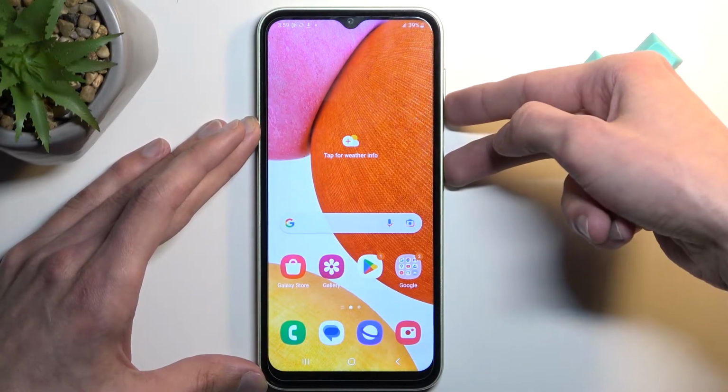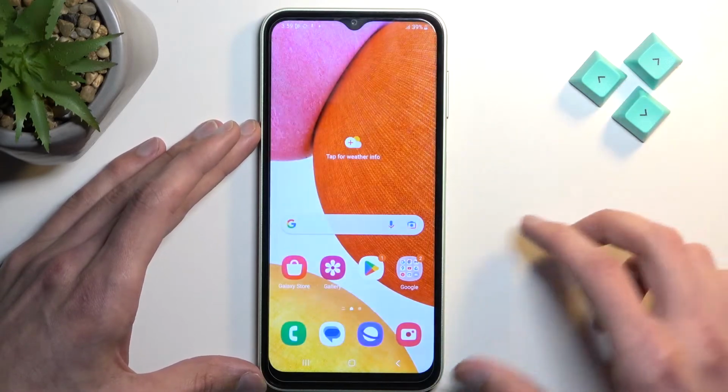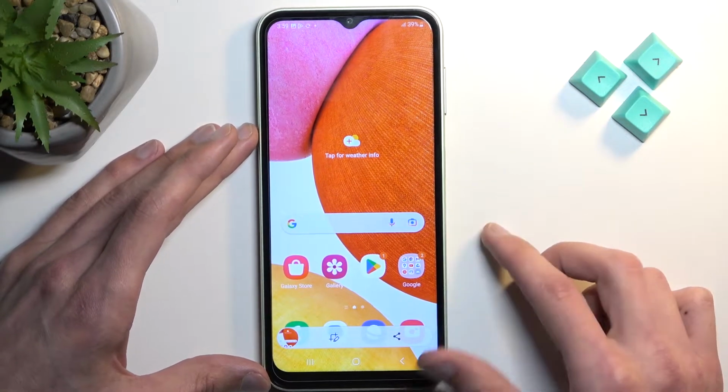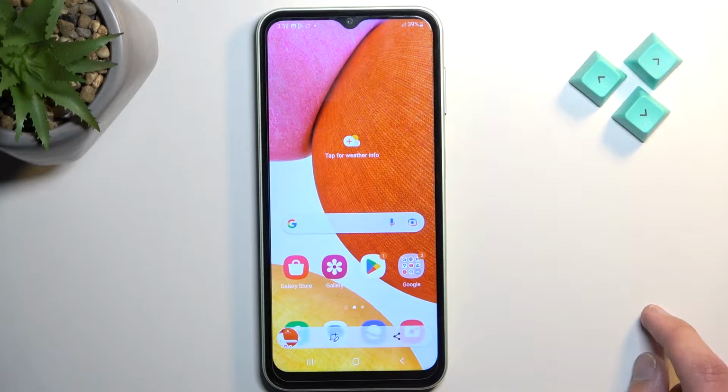Or maybe just a click. Yep, it's just a click. So we don't hold it, we just press both of them at the same time and release them right away, and this will capture a screenshot.